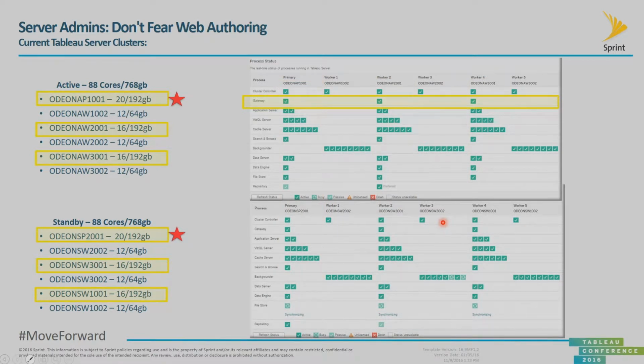As you look, we have a gateway on each one of them. 1001, 2001, and 3001 each has a gateway, and exactly mirrored. All the other processes are mirrored across each one of them: application server, VizQL, cache server, search and browse, data server, data engine, file store. Every single one of them is identical to each other. The only difference is our repository. Repository only exists on two. That's the limitation of the platform.